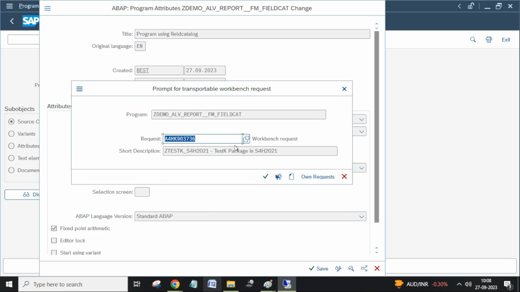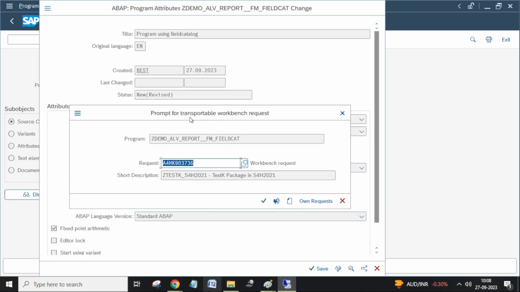Now what is it asking? It is asking for a transport request. Why do we need this transport request? To move these program changes from the development system to the testing system and to the production system. With the help of a transport request we can move the changes, and also we can compare the changes, right? We can compare different changes by using transport requests. We call that version management.